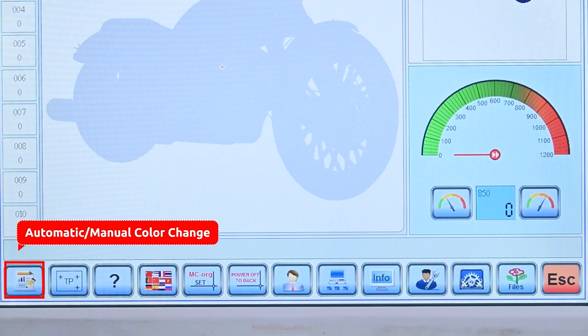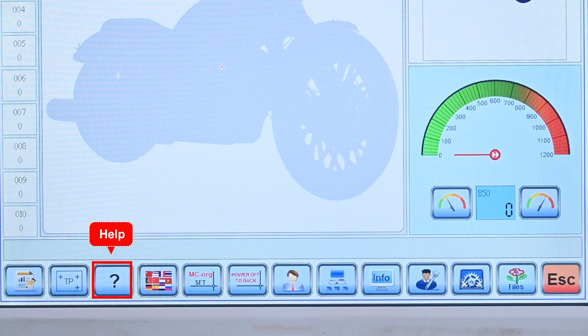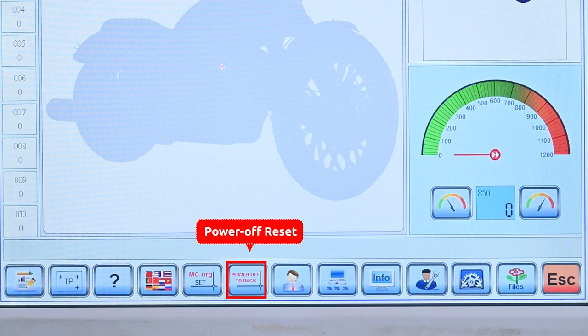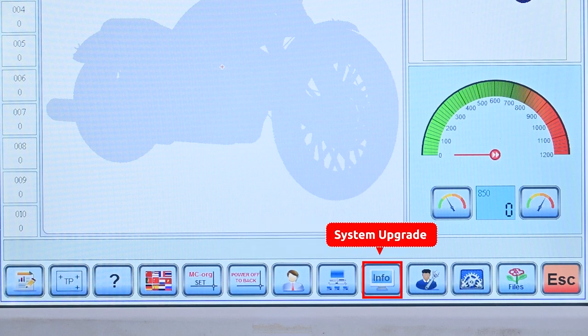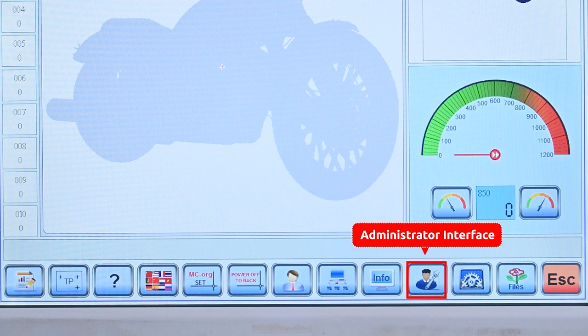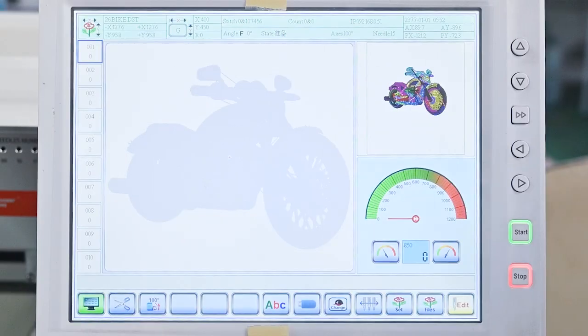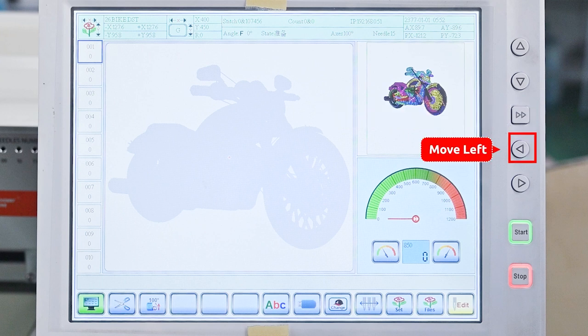Next area are automatic manual color change, touch screen calibration, help, language switching, finding absolute orange, power over reset, user interface, connecting computer interface, system upgrade, administrator interface, parameter setting interface, selecting pattern interface, return. Finally, it is the physical button part. Move up, move down, switch frame moving speed, move left, move right, start, stop.